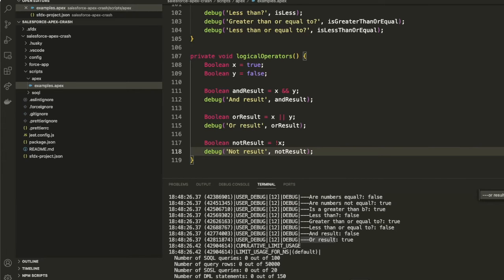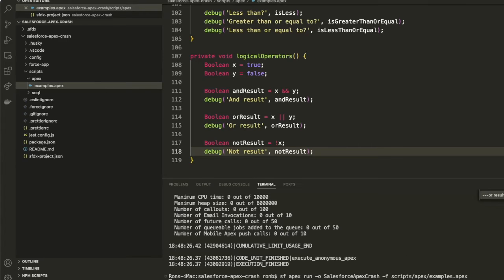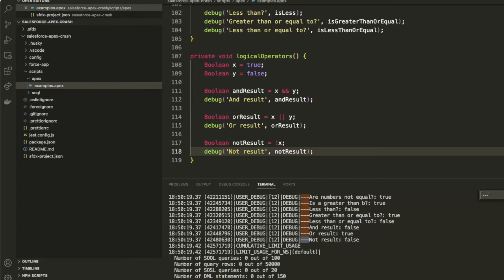And save. Make sure you always save. I should have said that earlier, but let's go ahead and run this command. And let's check for not result. As you can see here, it's false. And the reason why it's false is because we're inverting true into false.